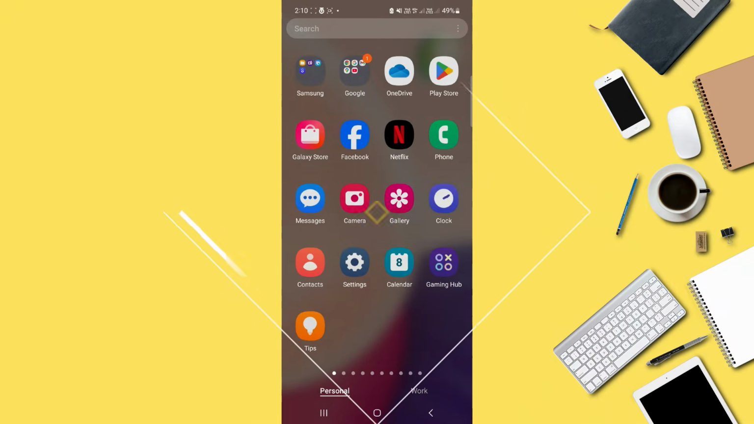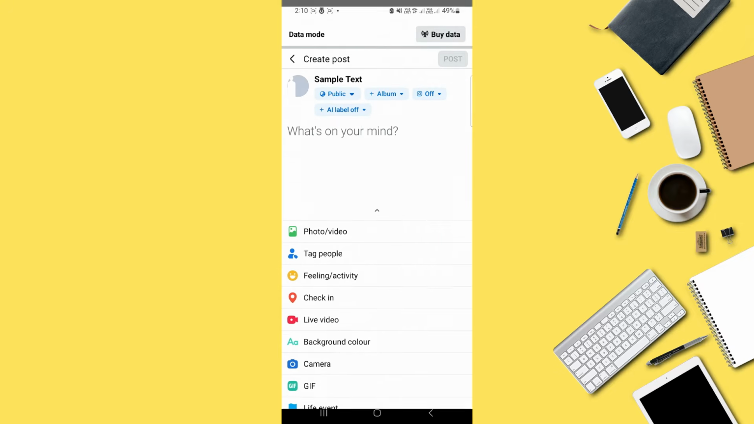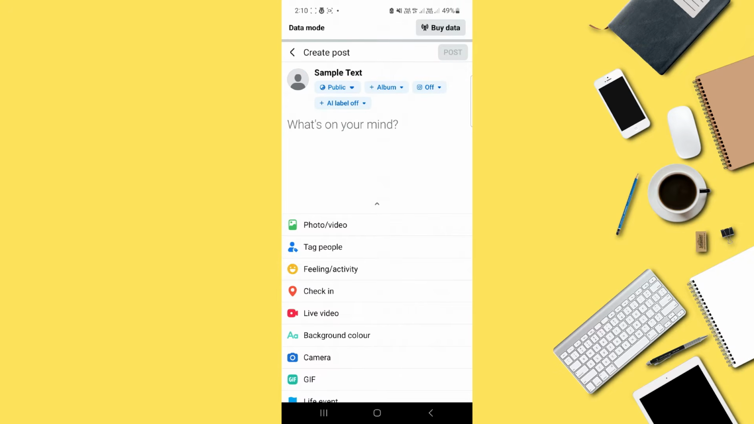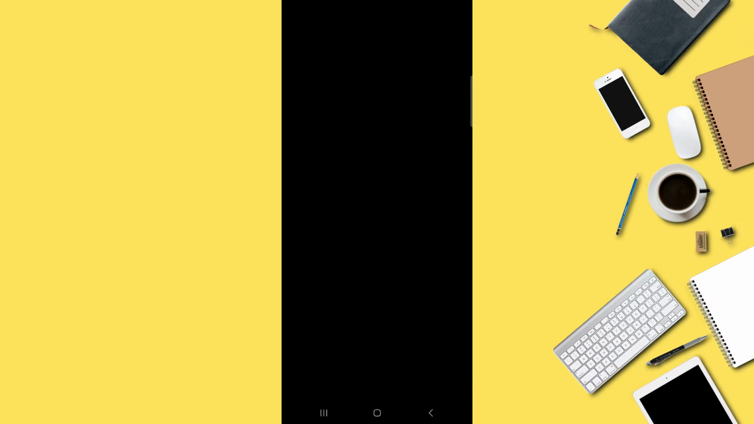Alright, let's begin. First, make sure you have the official Facebook app downloaded on your phone and that you are logged into your account. Once you're signed in, open the app and tap on the What's on Your Mind section at the top of your feed. From there, select the live video option to start setting up your broadcast.